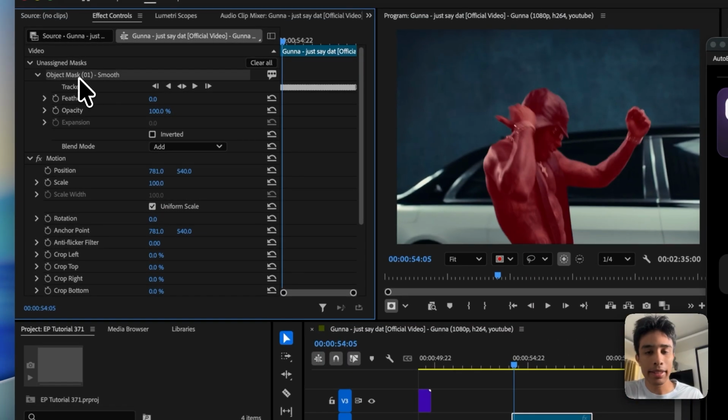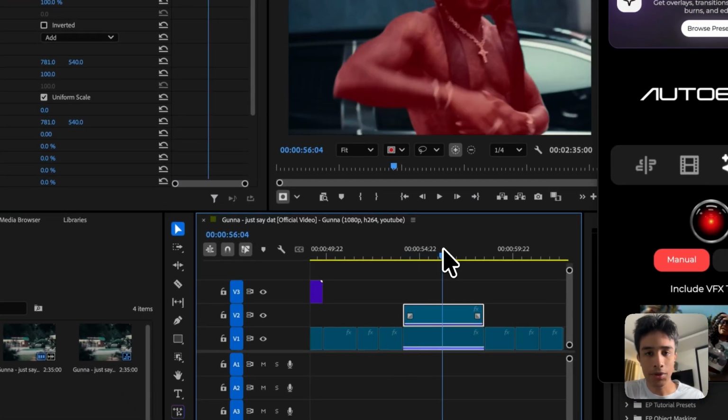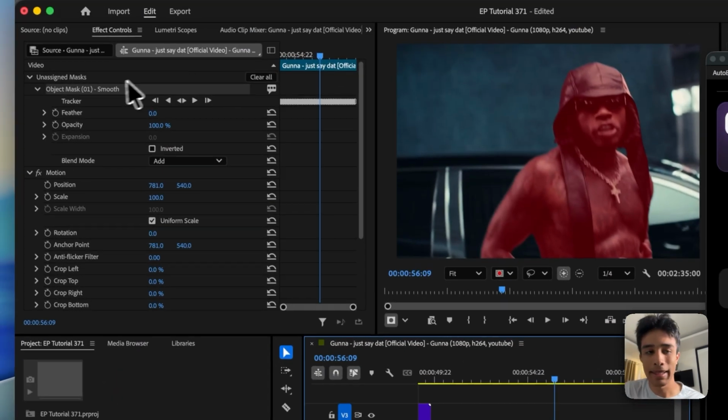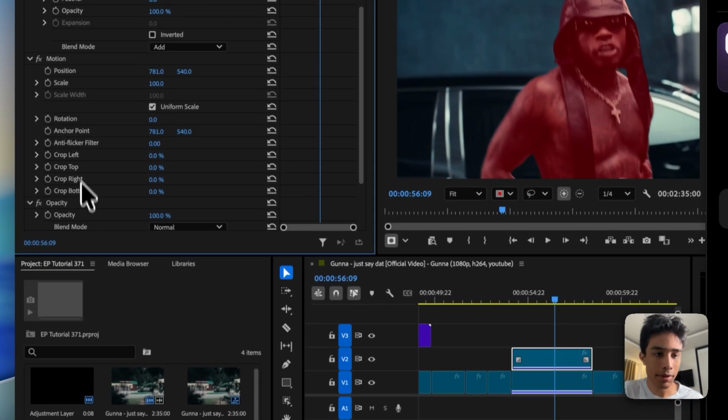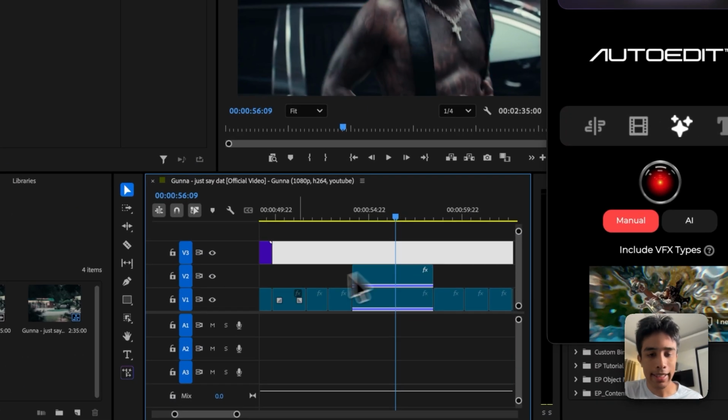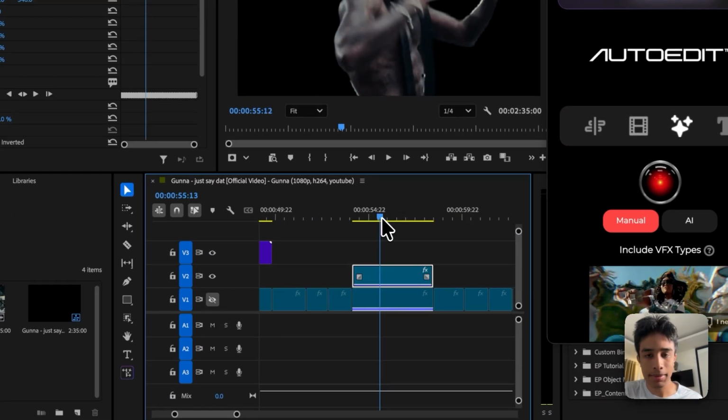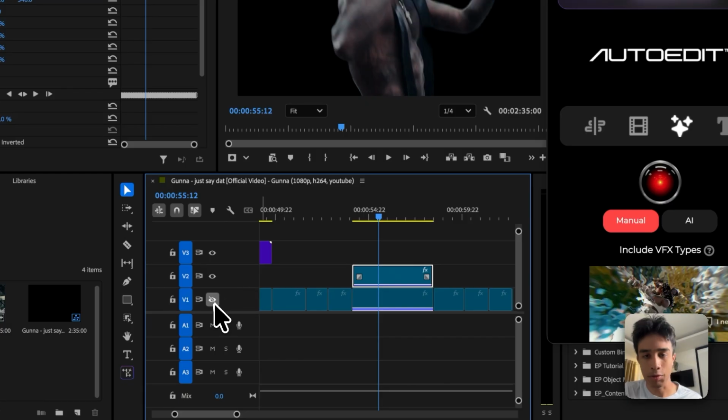Now, once it's done with the object masking, you can see our subject's fully rotoscoped out, or object masked, whatever they want us to say. We drag this object mask under our opacity. So we drag it under the opacity layer. And now if you turn off the bottom layer, you'll see that our subject's fully object masked and rotoscoped.